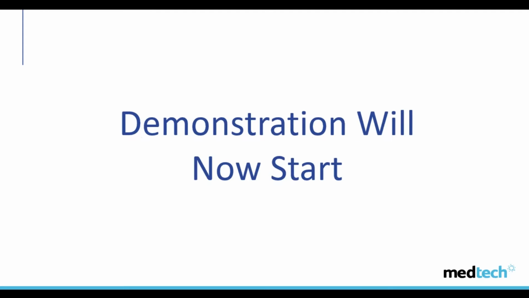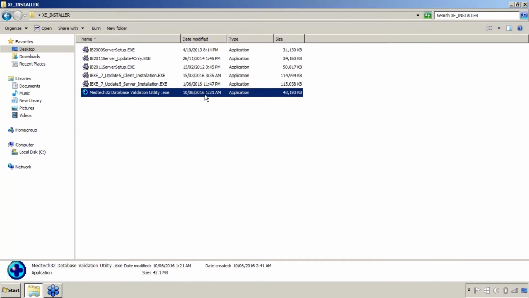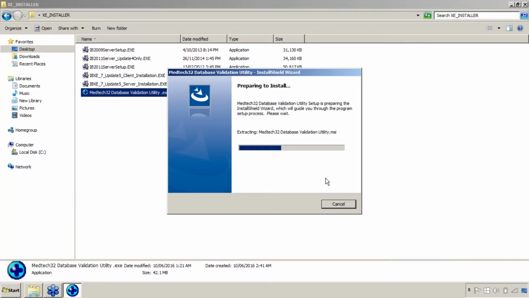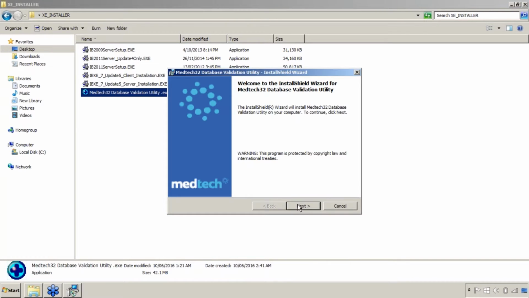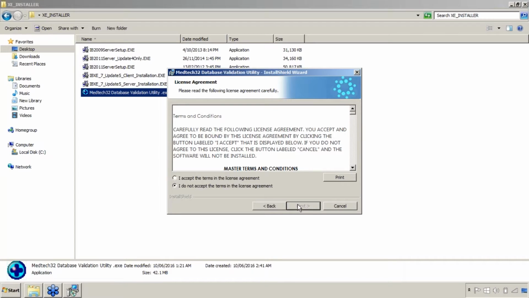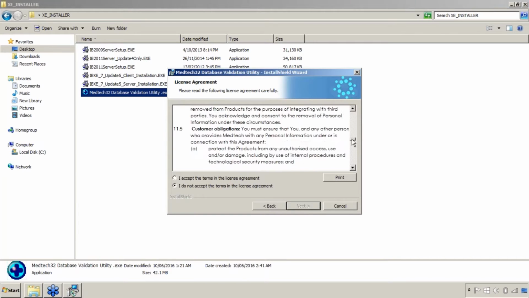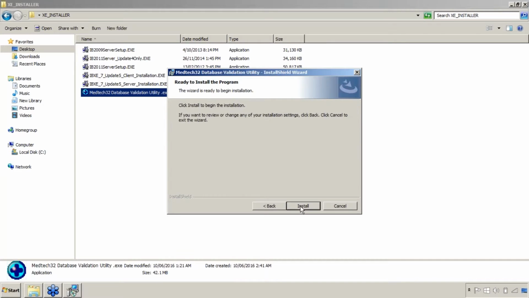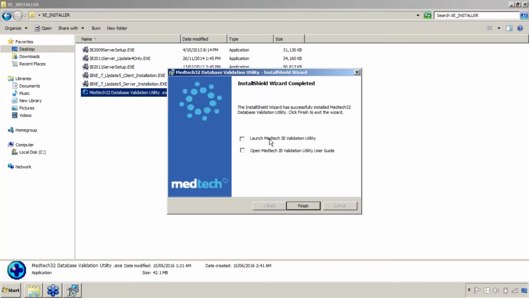We will now start the demonstration by installing the MedTech 32 database validation utility. On double-clicking the installer, it will begin to start up. We're then presented with the welcome screen. Click Next. Review the license agreement and then select the radio button to confirm that you accept the agreement. Then click Next. Click the Install button. Once the install completes, we're presented with the option to open the utility and/or the release notes. Please ensure you read through the release notes on completion of the installation. For this demonstration, we will be only launching the MedTech 32 database validation utility. Now click the Finish button.